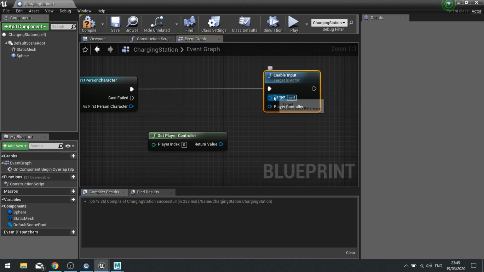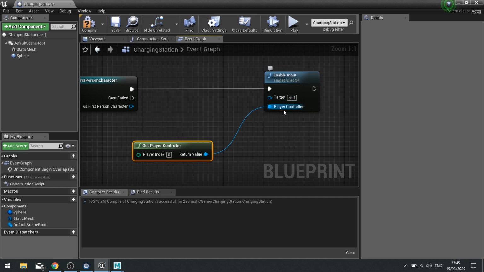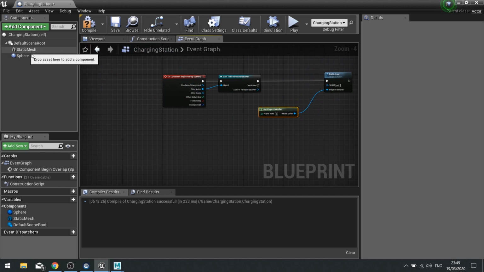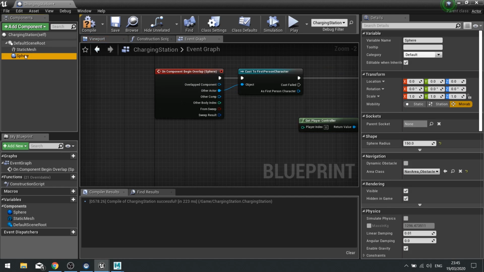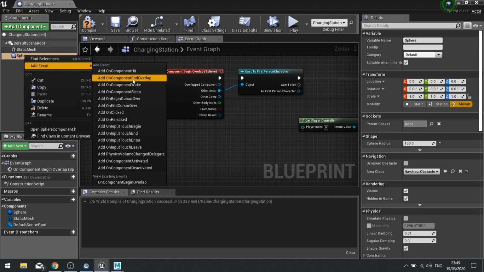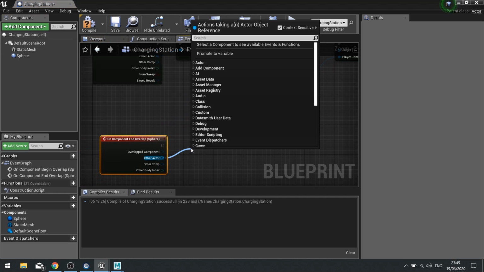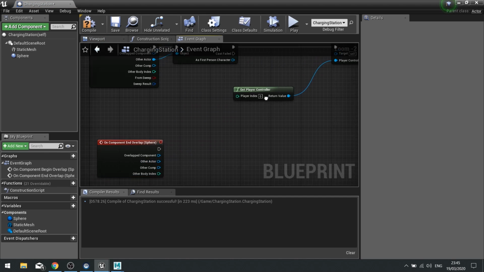The target should be the controller, and the target should be itself. And whilst we're here, we're going to do the disable input as well, and we'll do that on the end overlap. So again, right click on sphere, add a component, end overlap.